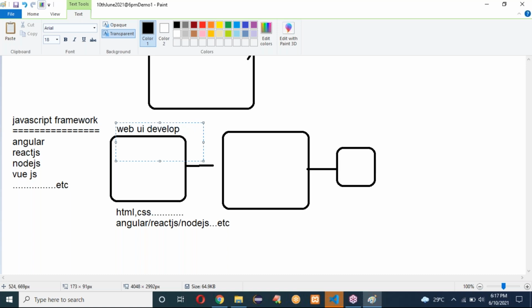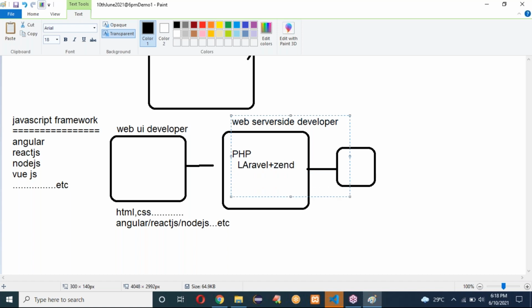So that is the web UI developer. When you learn the server side, you will be a web server-side developer or backend developer. Those who know the development related to the server will be the server-side developers. Server-side technologies include PHP. Under that, they look for frameworks, such as Laravel. Laravel is a framework, and Zend is a framework in PHP. If you go with Java, under Java also we have a framework.